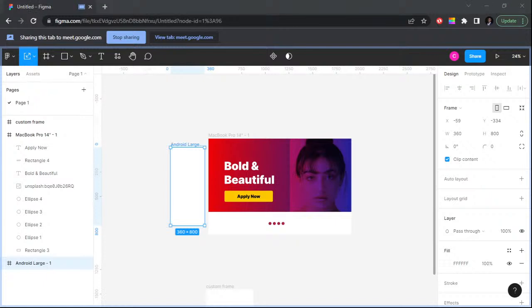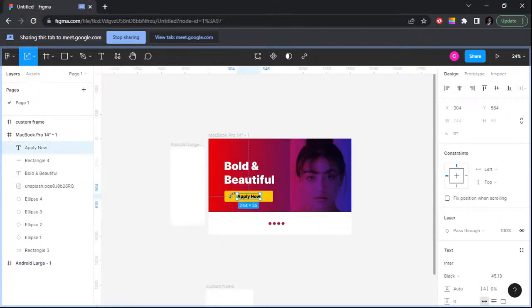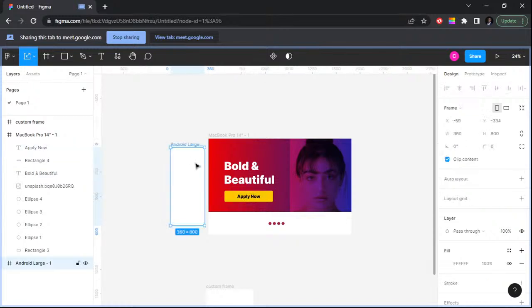Can you do everything one can do on Photoshop? Like whoever is designing stuff using Photoshop, can you do them here on Figma? Yes, you can. You just need to be very, very good in Figma.